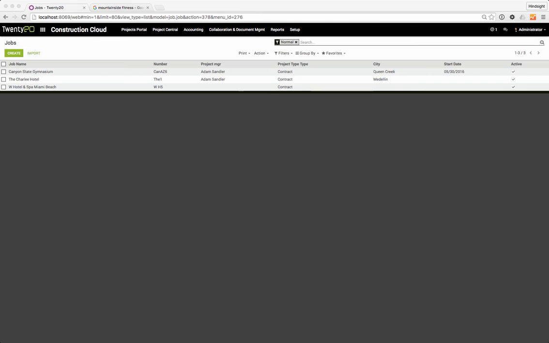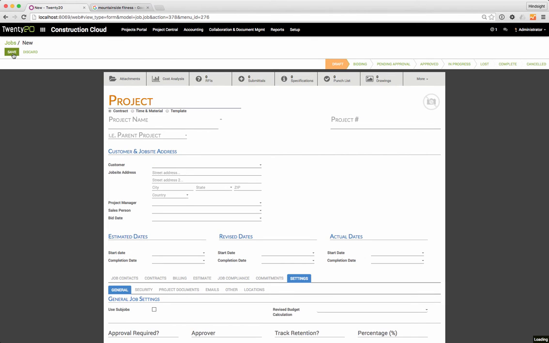To start off, let's create a new job to work with. We do that here by clicking on the Create button at the top. Now, if you've seen any of the 2020 Construction Cloud videos, this should look familiar to you. If not, I'll give you a quick overview here of the forms and their layout. Let's start off by giving this project a name. We'll just call it the Acme Warehouse.